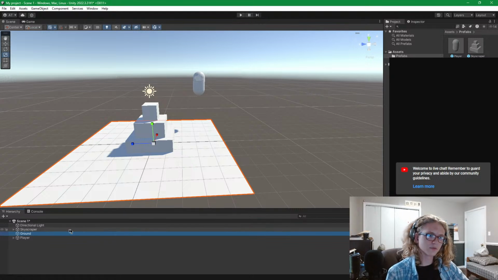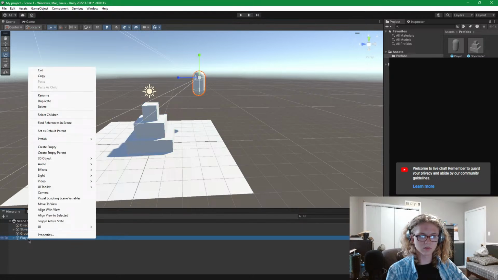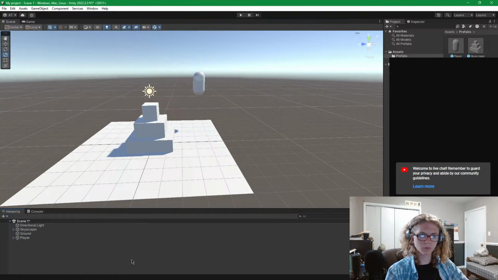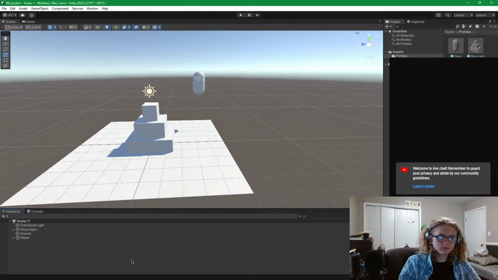All the skyscrapers, you say? But they didn't. Unless this isn't a part of that prefab anymore. Reconnect prefab? It's not connected? Oh well. I can reconnect it later if I want.